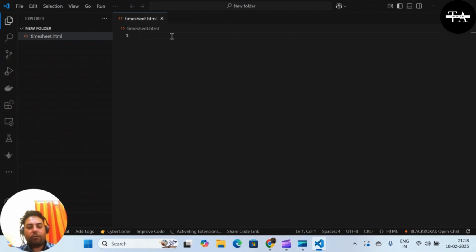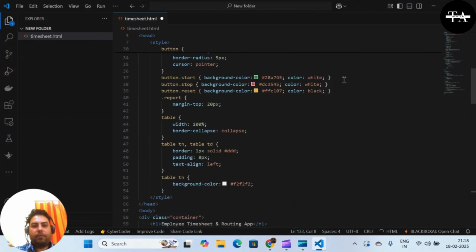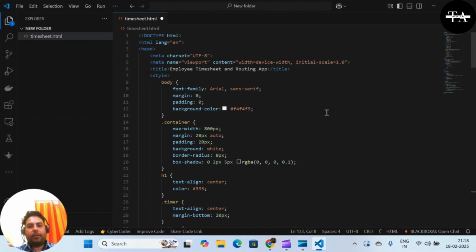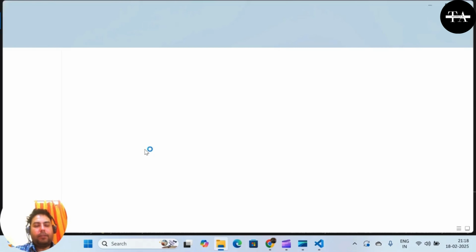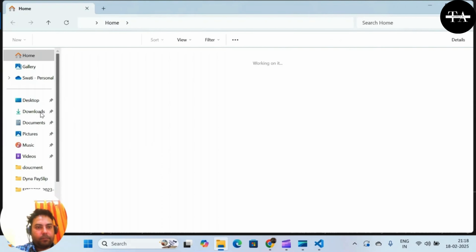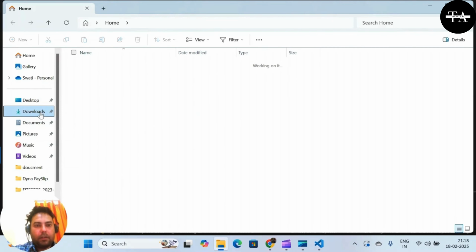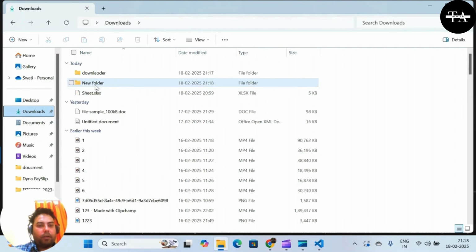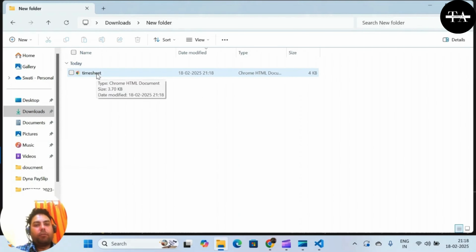Now whatever I have copied, I will paste here, and I'll save it, Control S, and then I'll go to my folder where the file is. Sometimes it takes time to create a large scale of code, but this is small coding.